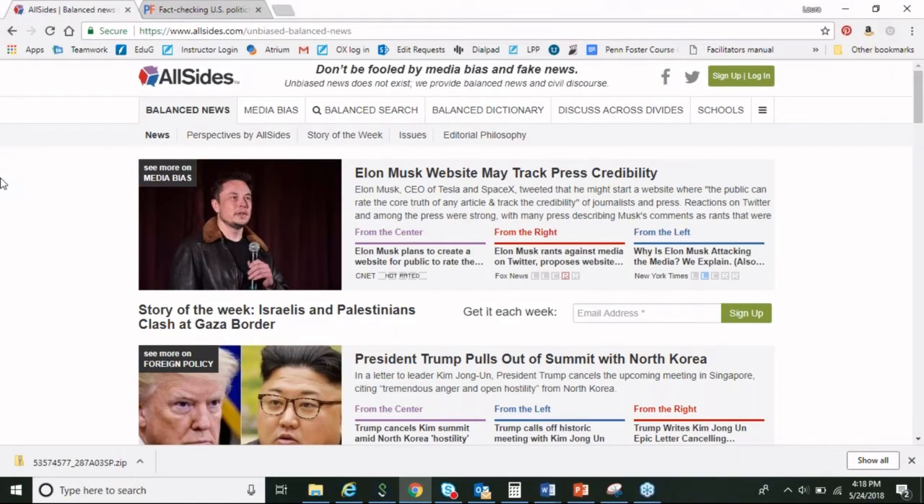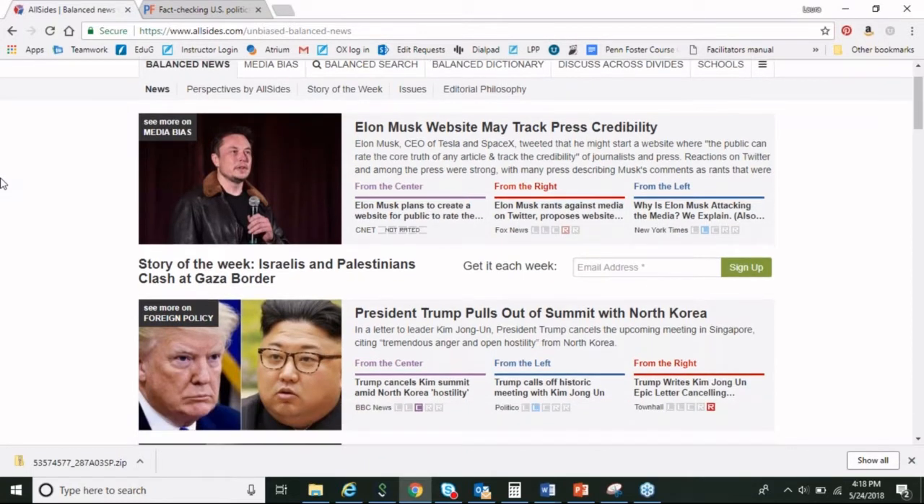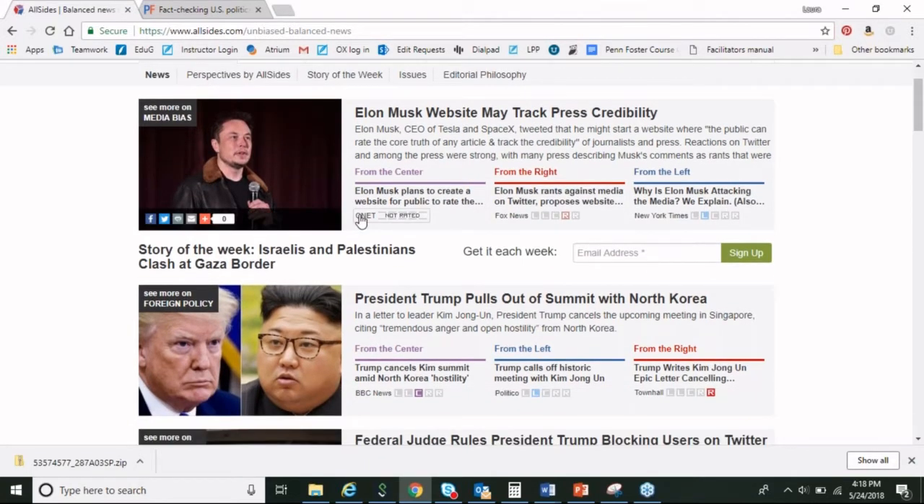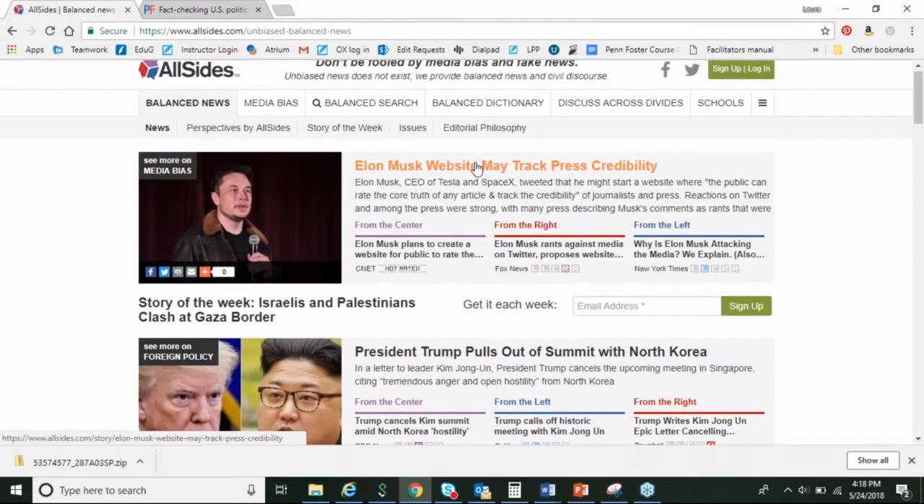So this site here is All Sides, and this is the one that shows 3 different views of any different article. So you could see this one about Elon Musk.